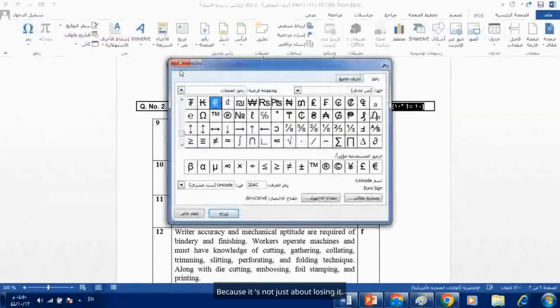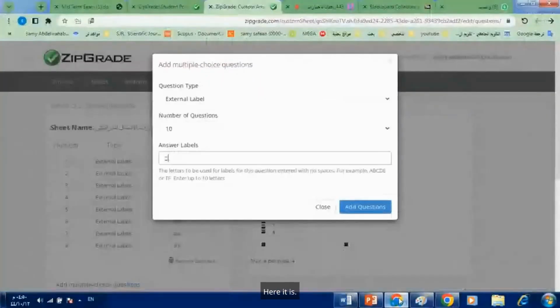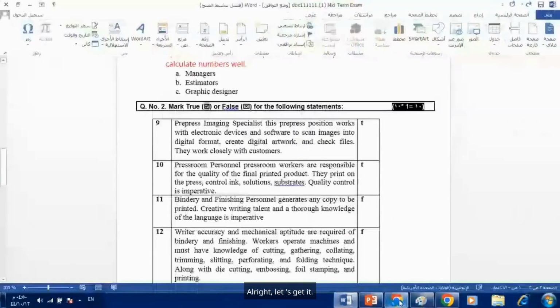Download it, because it's not just about losing it. So you have the check mark here, for example. I copy it after it downloads. We copy it. I'm going to put it here like this. Here it is, the check mark. What? I can't find it. It's not there. All right, let's get it.